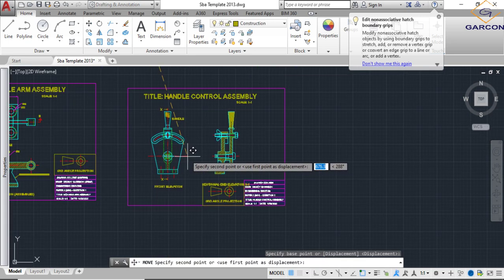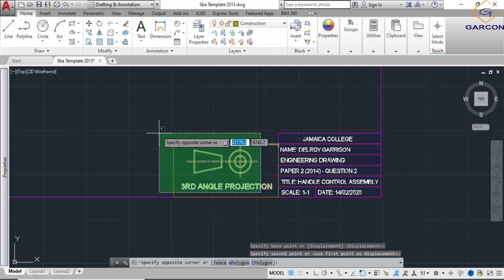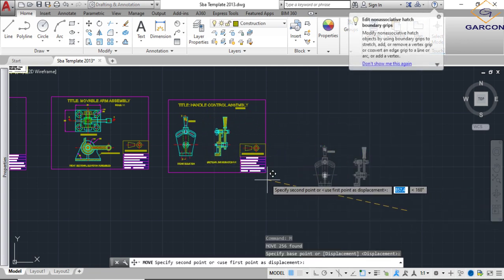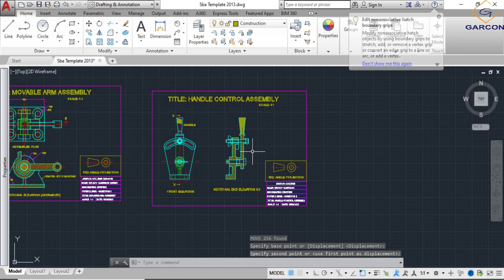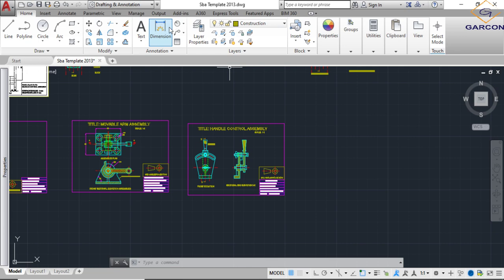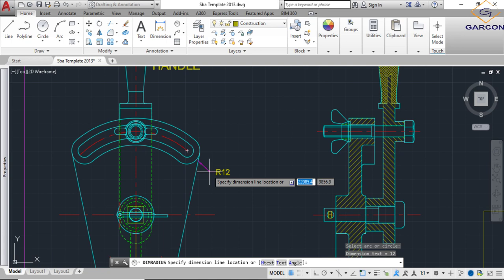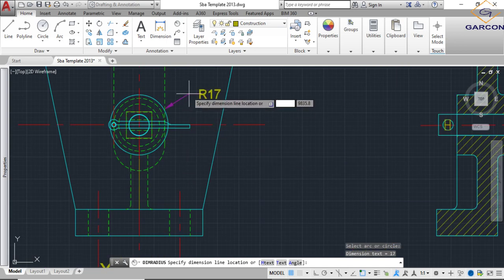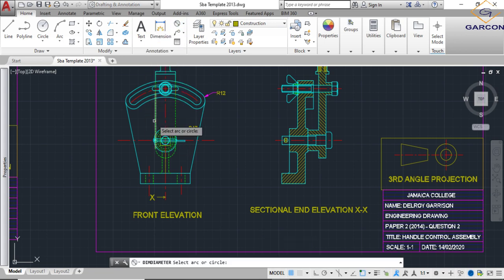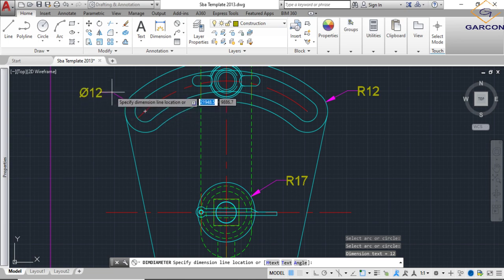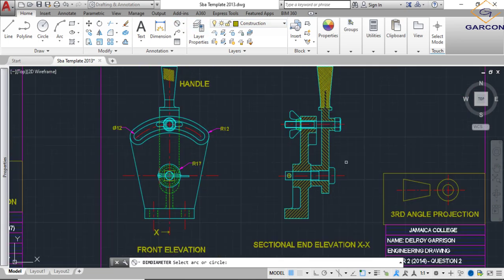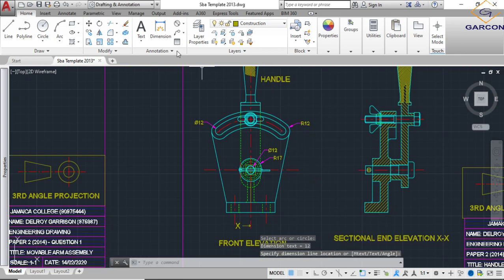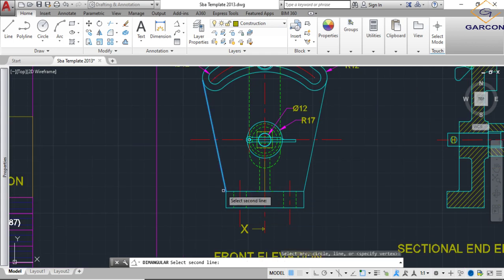Move, same scenario, move this here, and move this into the joint space. Good. So that is that. We need to add some dimensions. Always have to add primary dimensions, radius. Diameter. Diameter. All right, then length and width.